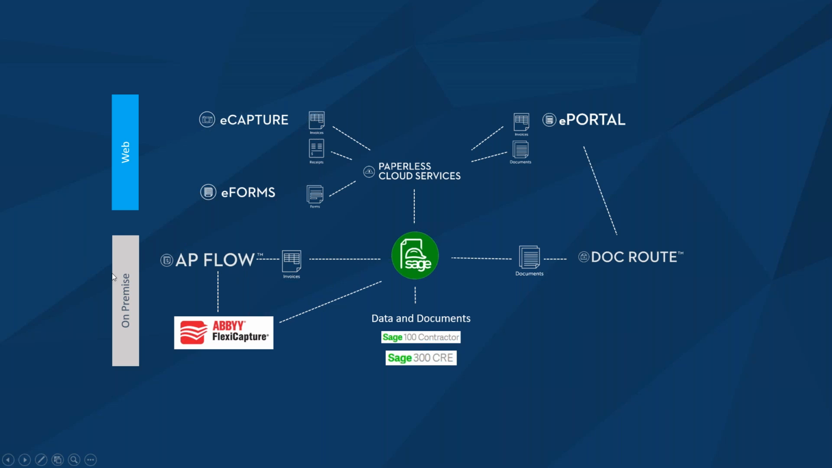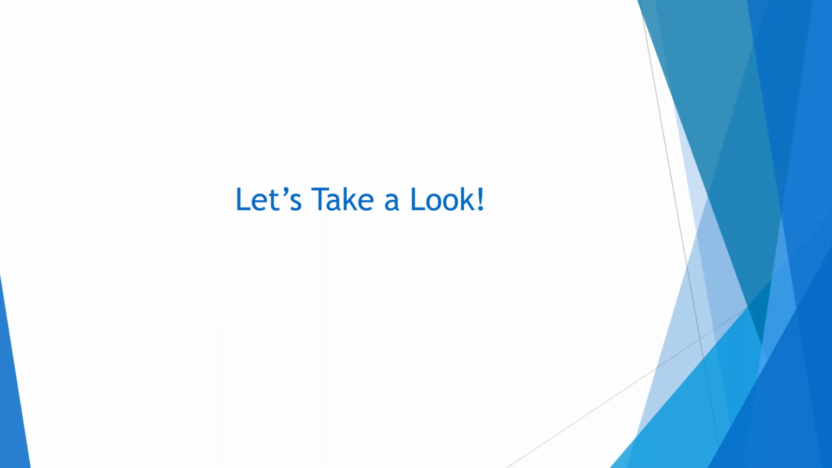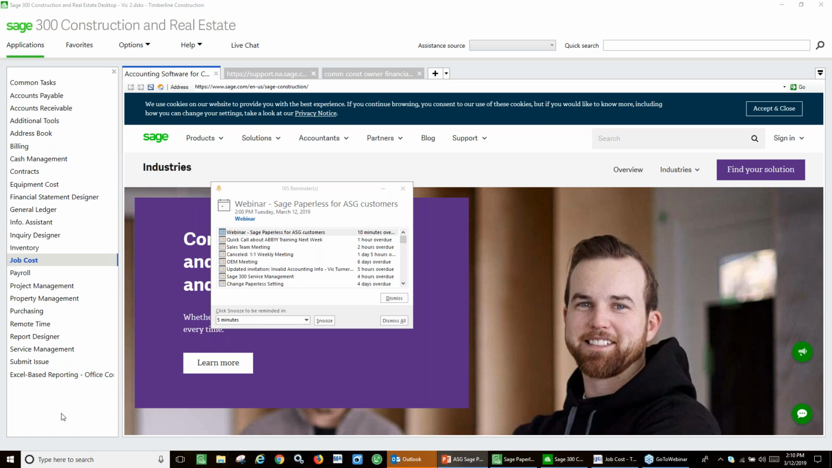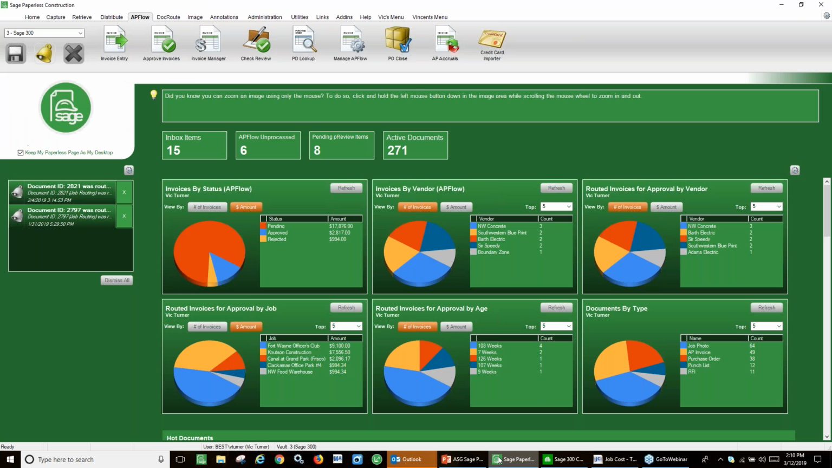So anyway, what I'm going to do now is go ahead and jump into the software. We'll come back towards the end of this so that I can show you a couple more slides relating to mobile applications, and I'm going to pull up the Sage Paperless.